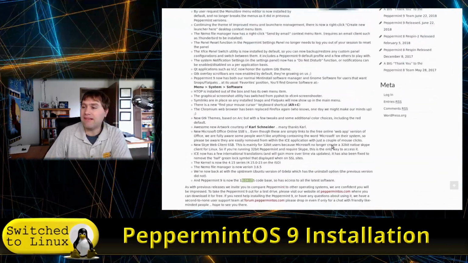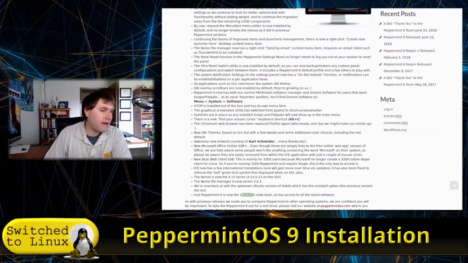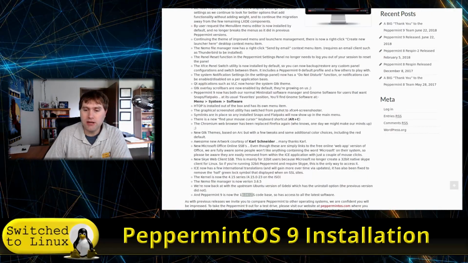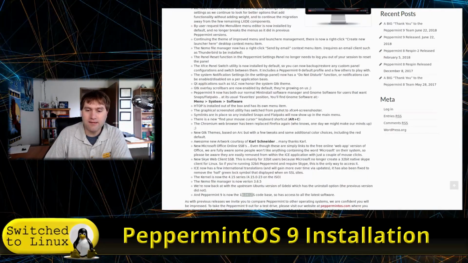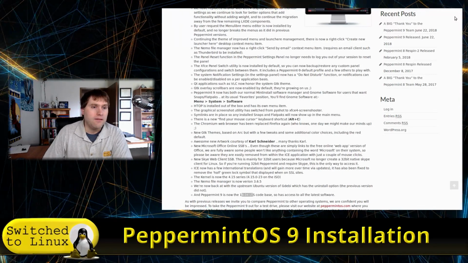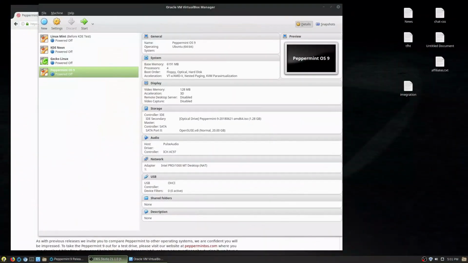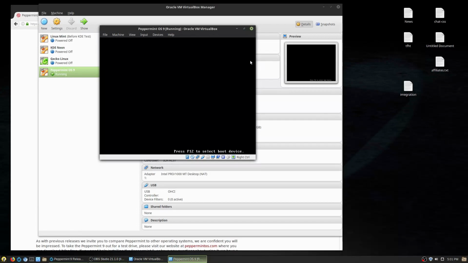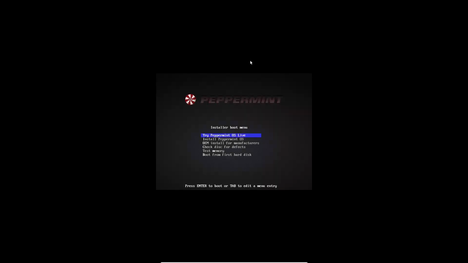But anyway, that's Peppermint. So now we'll go ahead and boot up a virtual machine and see what that looks like. So here is our machine. We're just going to run this with 6 gigs of RAM, which is overkill. 128 megabytes of video memory. I think I have 4 processing cores on my Ryzen 6 here. Ryzen 5 is what I'm running. So we'll go ahead and start this machine up and see what it does.